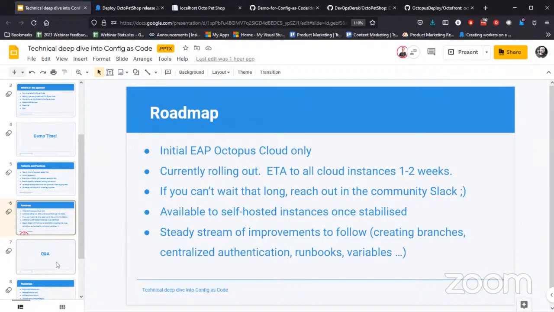I'll drop a note in there and you can either jump into the thread or DM me personally, and we can enable it on your instance for you, if you like, on any Octopus Cloud instance. So I'm very happy to do that. This will be available to self-hosted instances, absolutely.